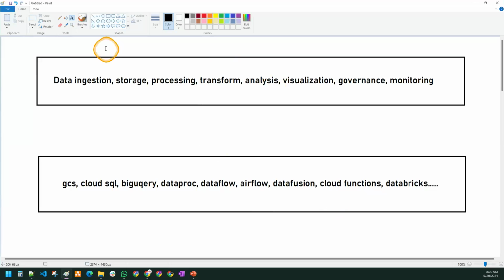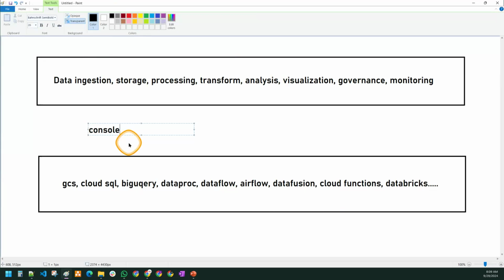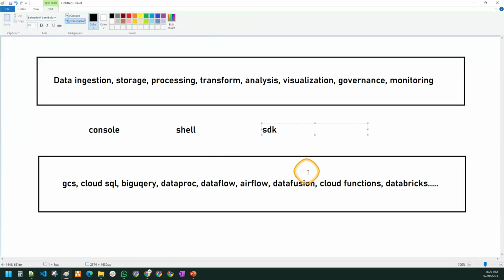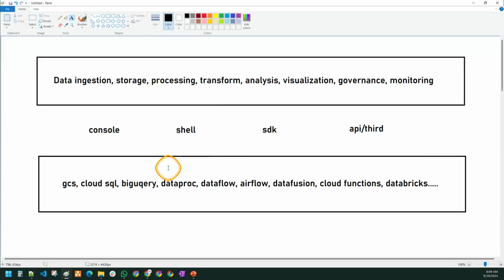Sir, if I want to do all of those activities, can you tell me how many interface methods are there? That means how can I interact with these services? If you ask me, you can interact via console, and you can also use Cloud Shell. You can also use Cloud SDK. You can also use APIs or third-party tools. So you have a total of 4 interacting methods to interact with the GCP services.